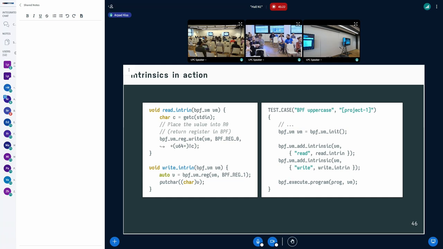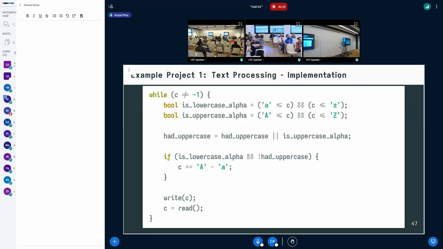And on the right here, you can see the code that actually makes this work. You just call the API function called add intrinsic. You give it a name, you give it a function pointer, and magically that will execute in your ELF code as if your BPF had these superpowers to begin with. So it's essentially kernel helper functions, but in our virtual machine.